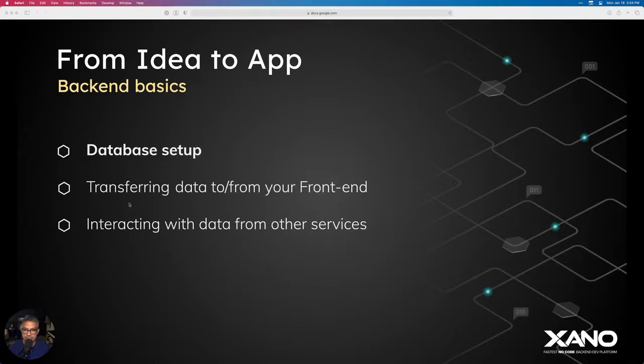The second is transferring data to and from your database to your front end. And then finally, how do you interact with data from a third-party service and bring it into your environment or your database? So this one will just be covering the database.